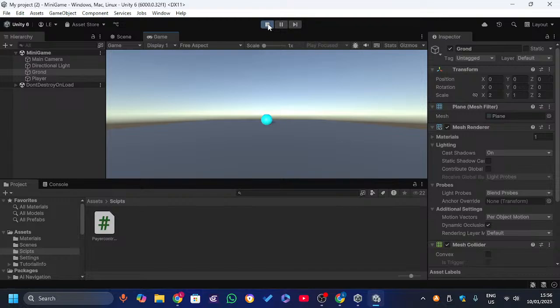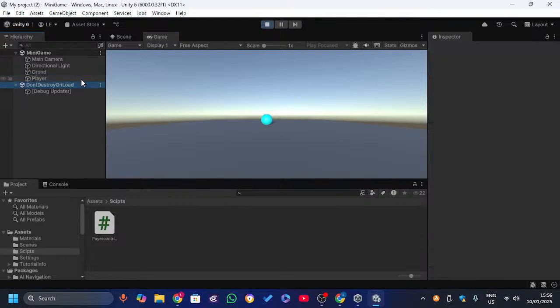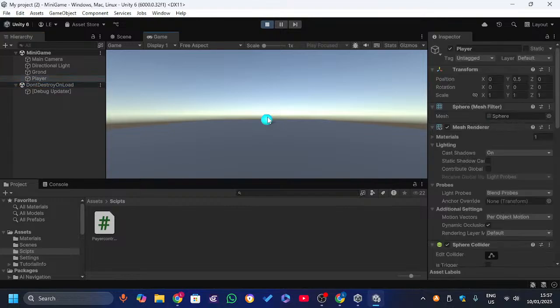I think it's moving really slowly. Or it doesn't move at all. Hold on. Player? No, it didn't move. It's not moving at all.